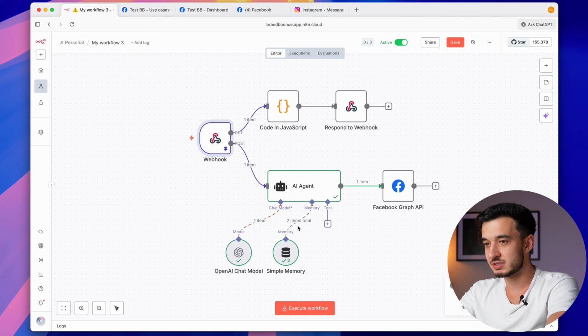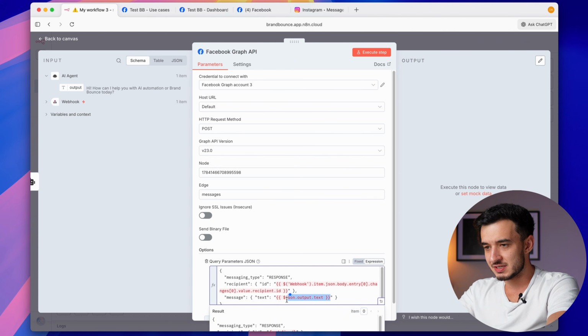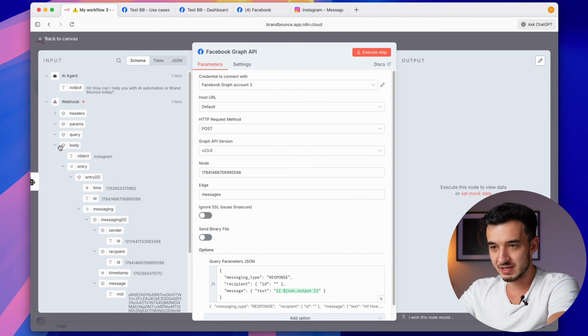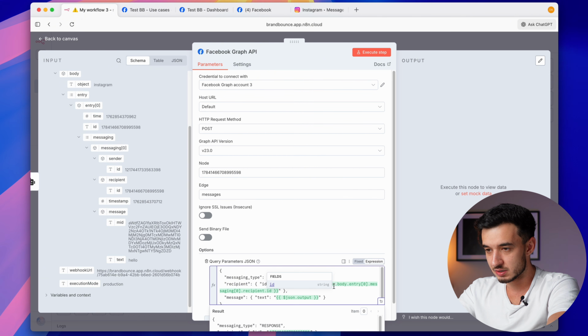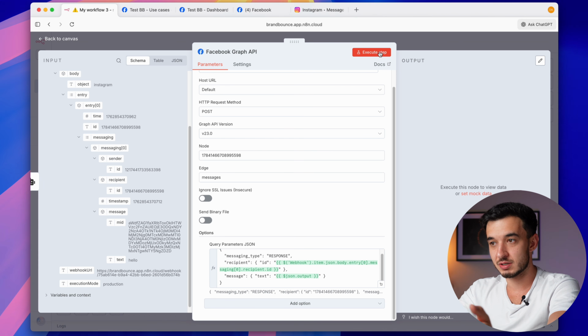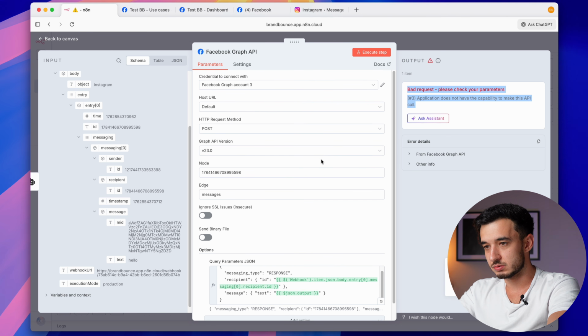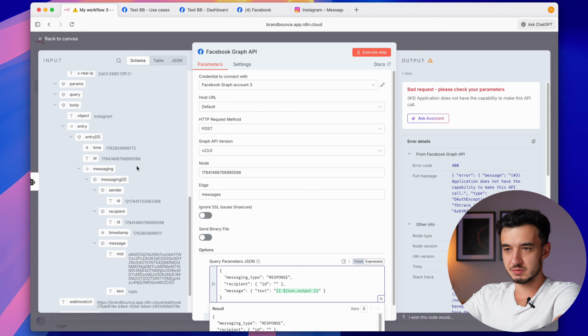Great, and now you'll see it as green, so you can drag and drop things here. For this message right here, we'll need to drag and drop this output, and for the recipient ID, we'll need to check the webhook, body, recipient ID, just drag and drop it within these codes right here. Now we can test it and press on execute step. Okay, application does not have the capability to make this API call. Okay, here we got it wrong, so it must be the sender ID, not the recipient ID.